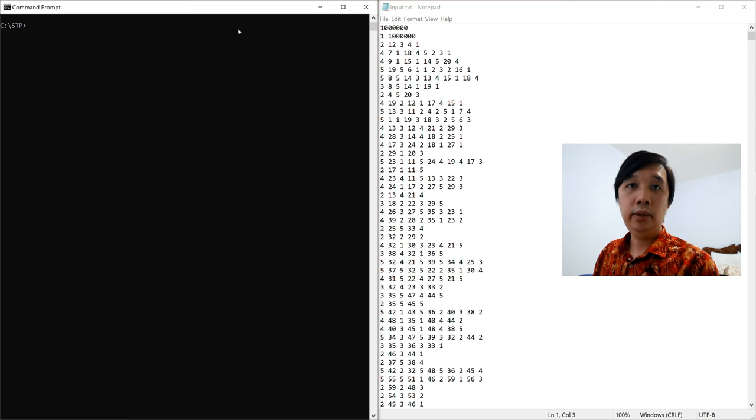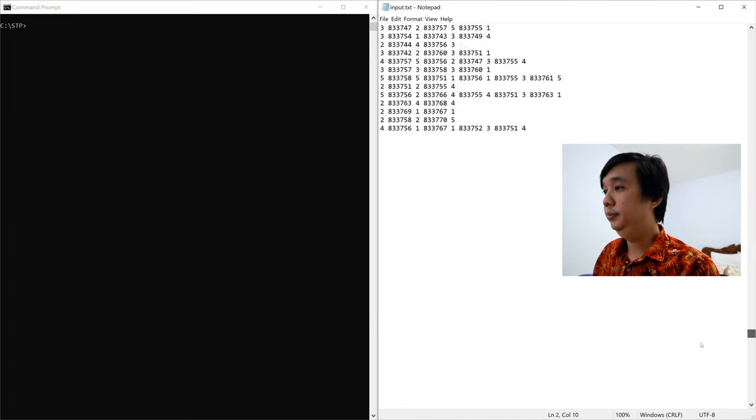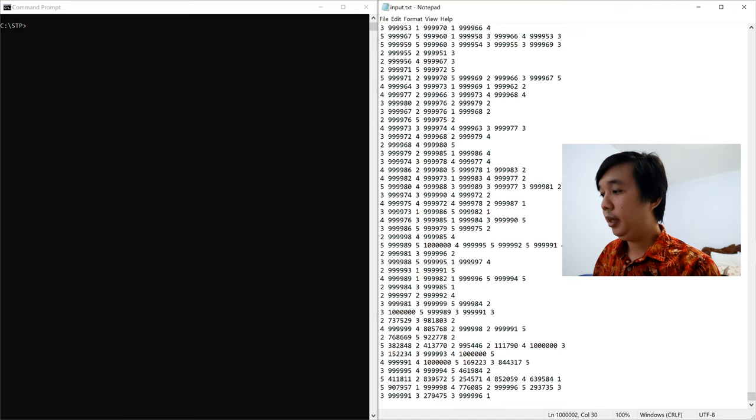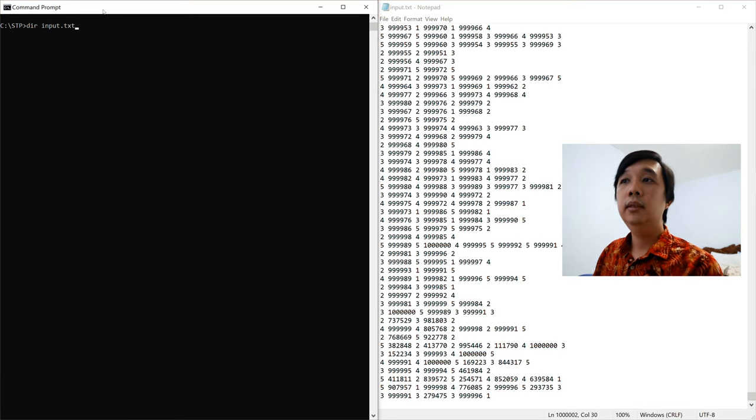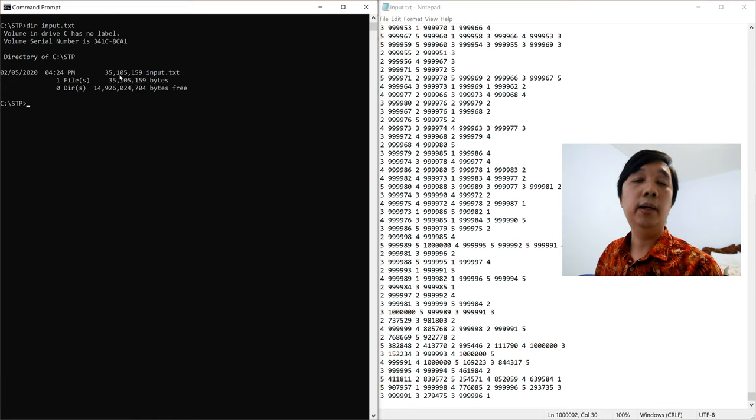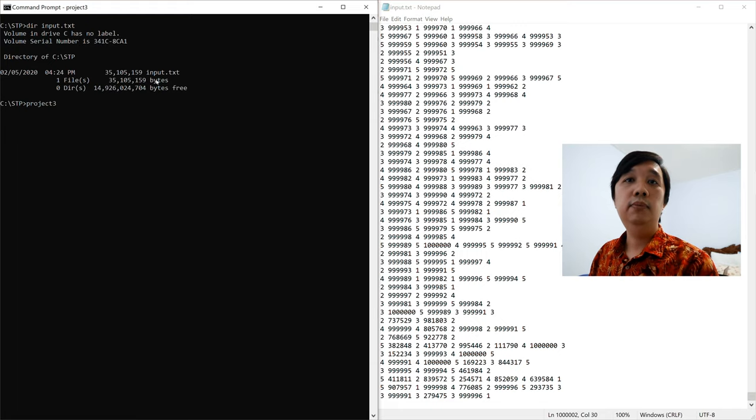On the right side of the screen, you will see the input. We have 1 million vertices and we'll find the shortest path from vertex number 1 to vertex number 1 million. I can show you this total: 1 million and 2 lines. So in total, this thing has 1 million vertices. And I'll show you here, input.txt. This is the size of the input, about 35 megabytes. And I'll run project 3. We will then wait.